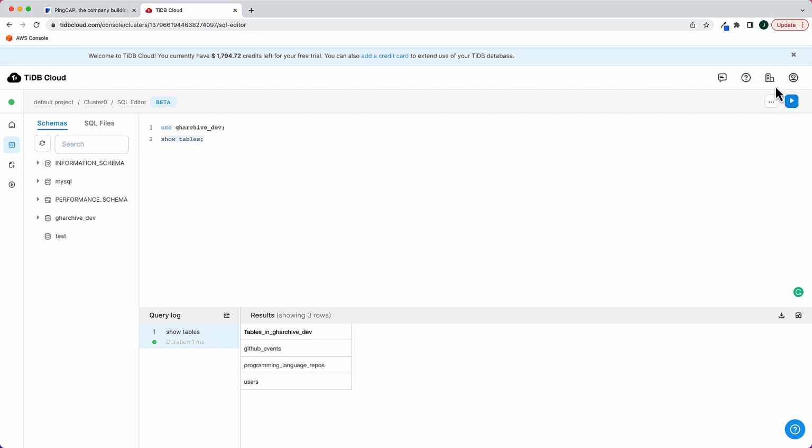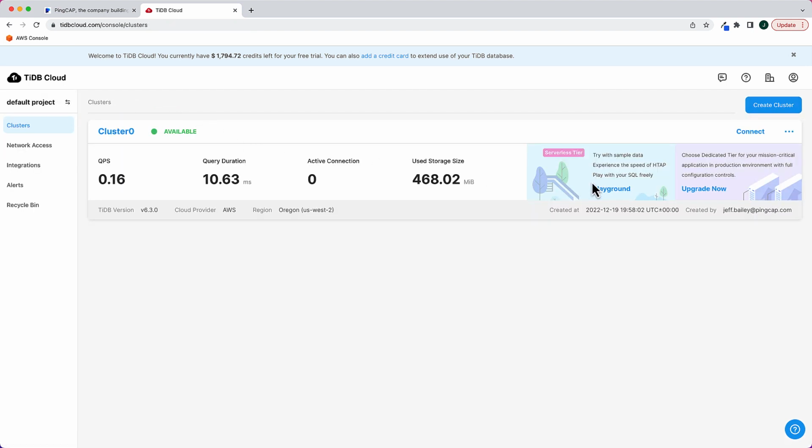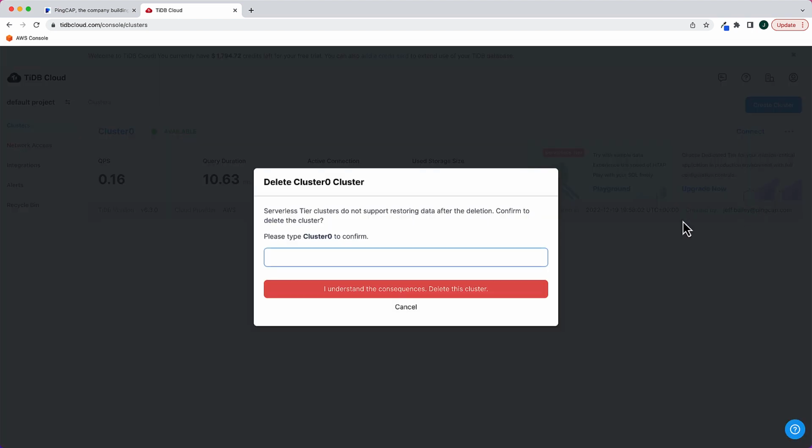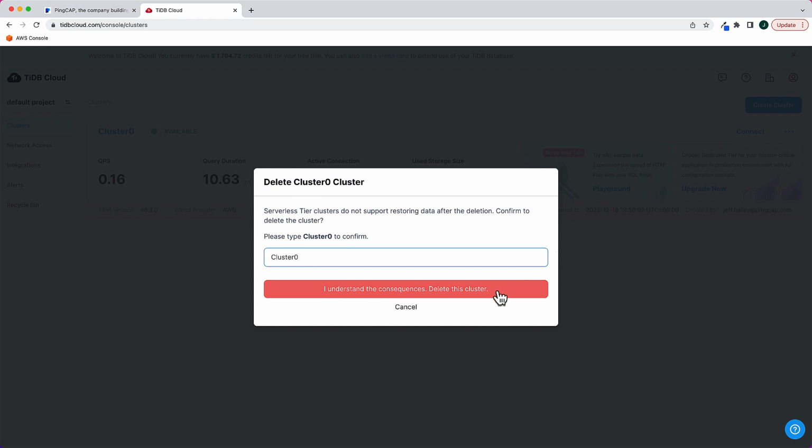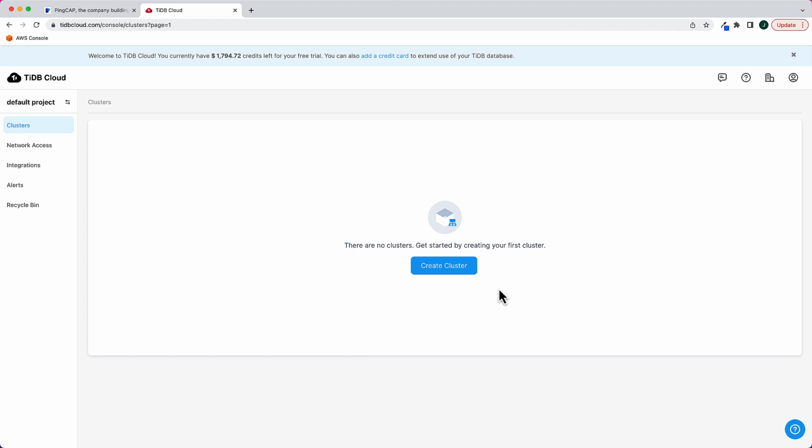The next thing we want to do is we want to make sure that when we're not using our cluster that we bring it down. So I'll go back to the clusters window and say delete. And then I have to type in the name and say I understand the consequences, and I delete the cluster. And that's all there is to it.